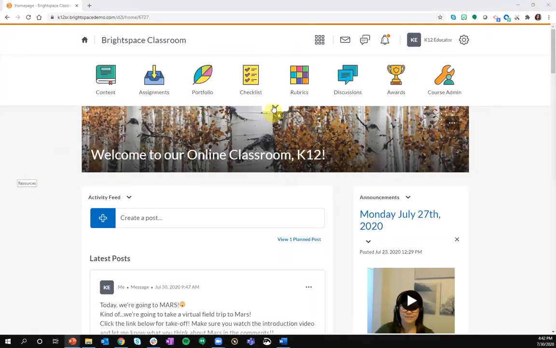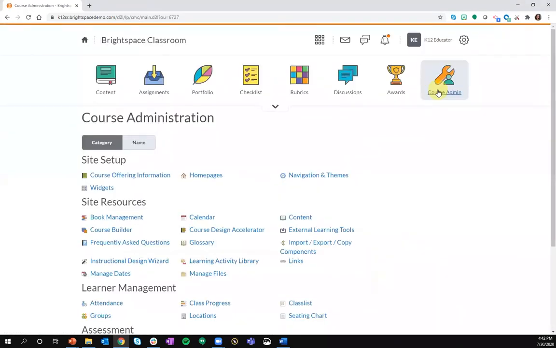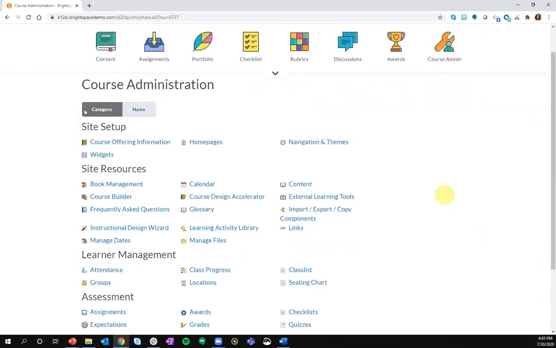So depending on how your nav bar is set up, this up here is my nav bar with my tools, you might have the group tool on this nav bar, but if you don't, have no fear, it will be in your course admin, which is your big kind of toolkit of all of the resources that you have. And just a reminder that only you as an educator can see your course admin, your students can't see this. And then you can see here I have it set up by category. You might have it set up alphabetically, but under learner management, I can come into my groups tool.